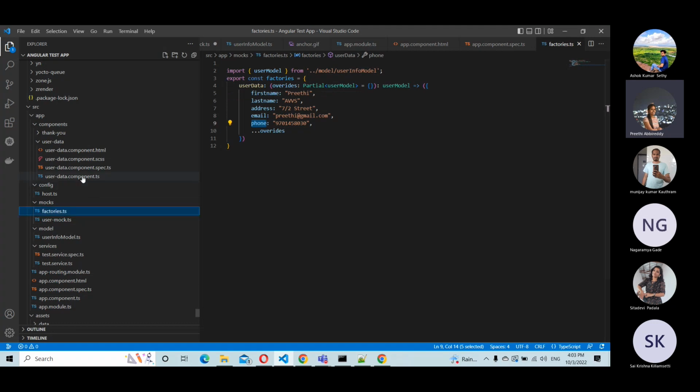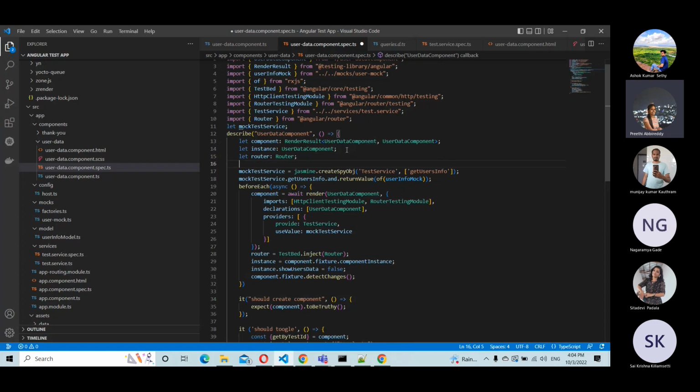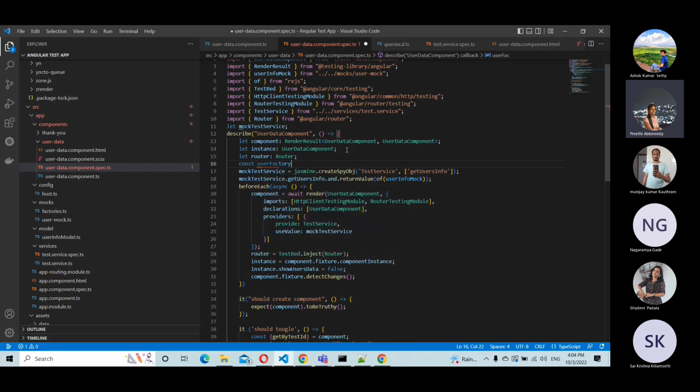So what you can do is, from your spec file, you can create factories. Ideally you will be using this object to mock the data, right? So you want to mock this users information. In such cases, you will be using it. I want the entire object, but only the phone number to be different. So how can I do it? I can just create a user factory where I need to call that factory's method that I have created. So let me first import this.